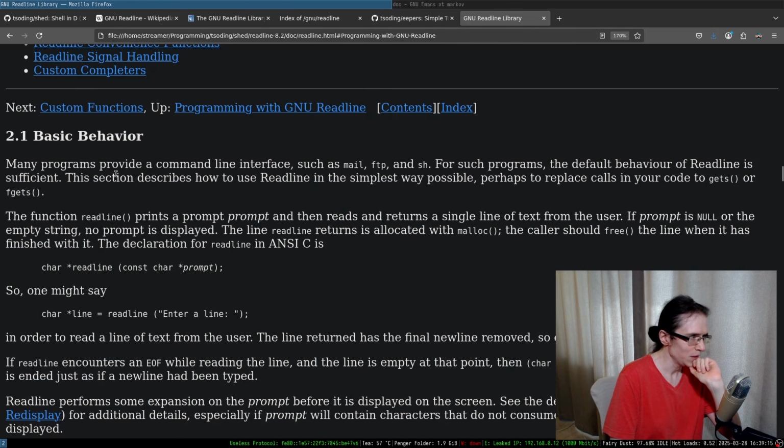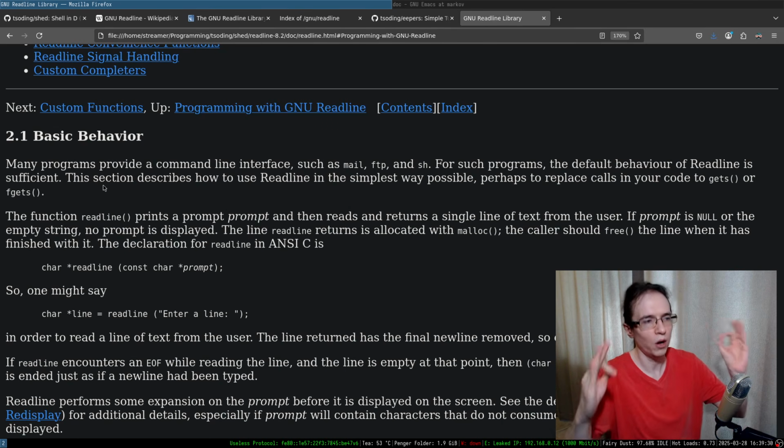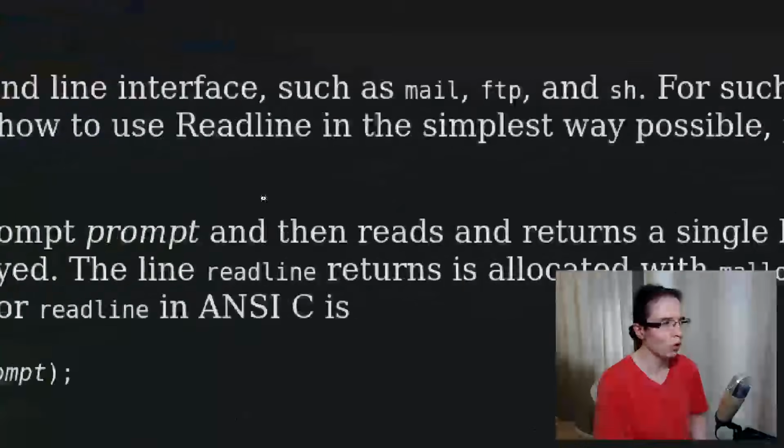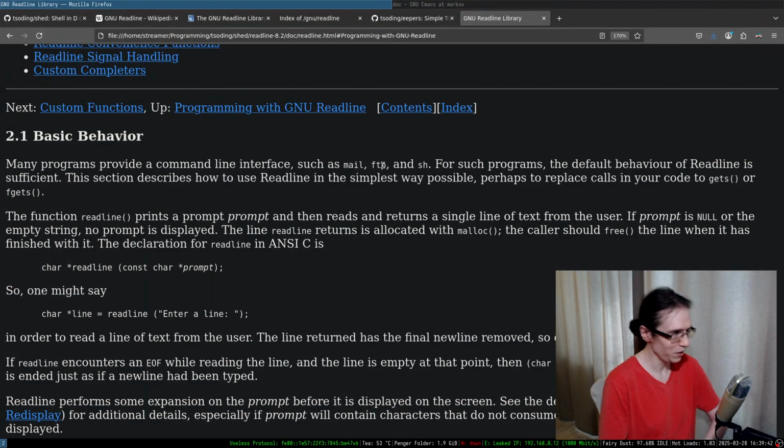Basic behavior. Many programs provide a command line interface such as mail, FTP, and SH. For such programs, the default behavior of readline is sufficient. This section describes how to use readline in the simplest way possible, perhaps to replace calls in your code to gets or vgets. That's pretty based.